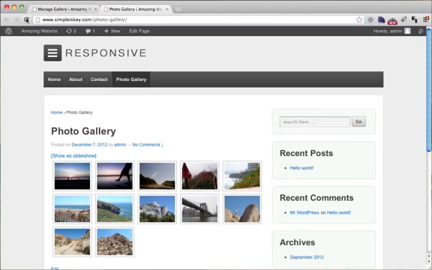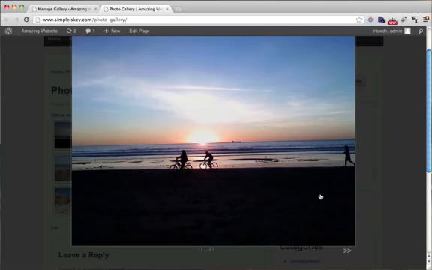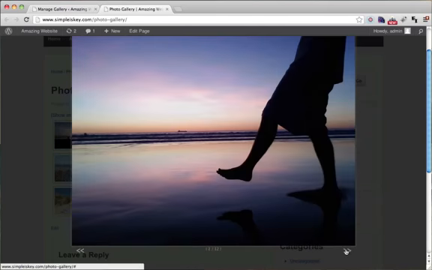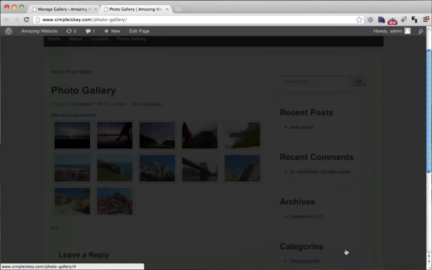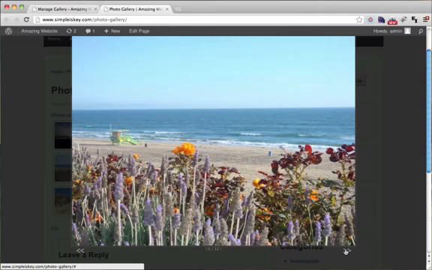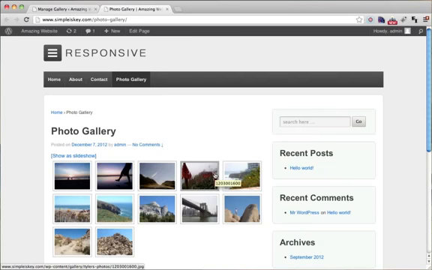And if we refresh this page, you'll notice that the images don't look any different, but when we click on them, they're going to load much faster because they're resized.